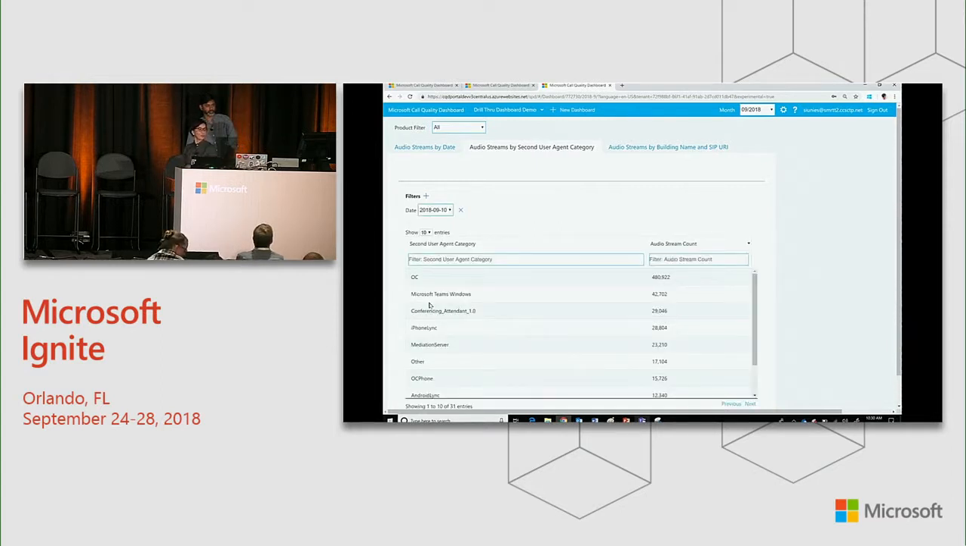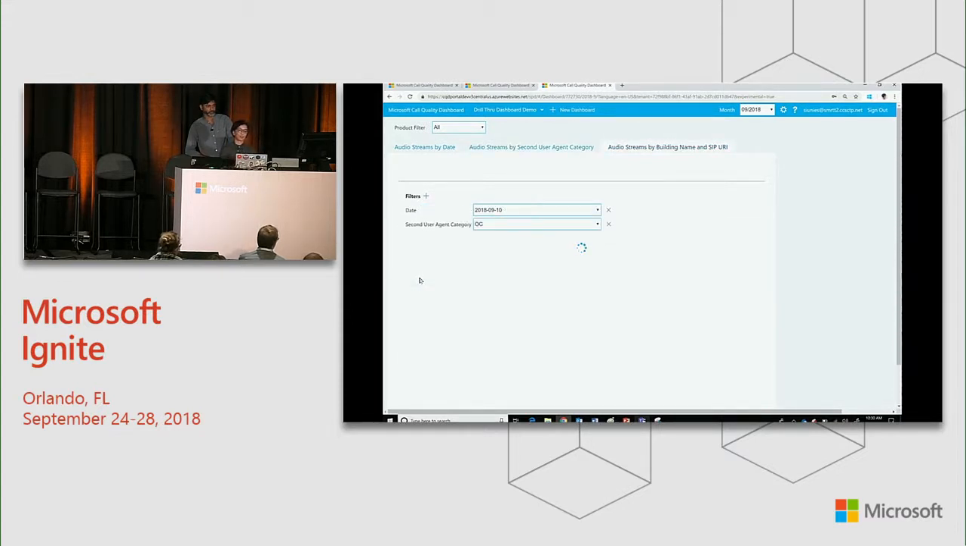Sorry, it's a little bit slow, but it picks up now based on the user agent category. So we talked about OC earlier. You can see that it has a high failure on the OC client itself. And to show you how the drill down works, it's basically adding the date and the user agent that I created over there. Then it will show who are the users who get impacted and where they are.